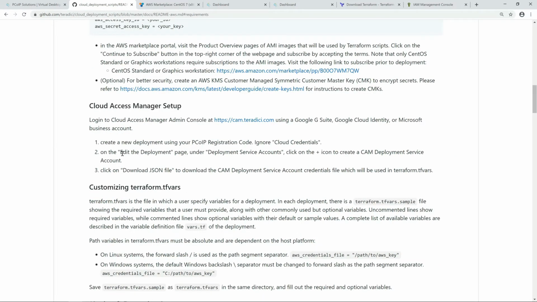We're now ready to move on to the next setup section, which is for Cloud Access Manager. We'll first log into the Cloud Access Manager admin console by using the link we've provided here. We'll first create a new deployment using the PCoIP registration code. Once the deployment is created, we'll create a service account for that deployment. And then finally, we'll download the JSON file, which will be the credentials file for this deployment service account. This deployment service account credentials file will then be used in the terraform.tfvars file.